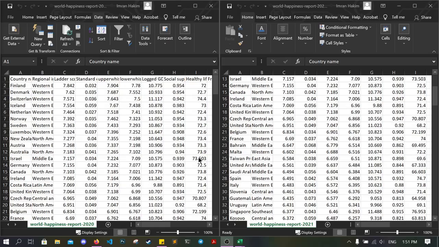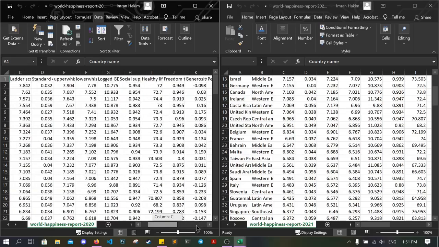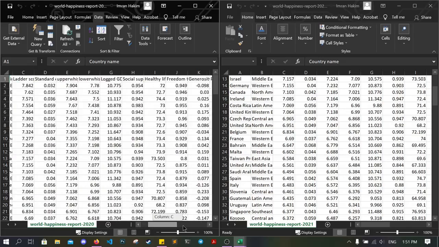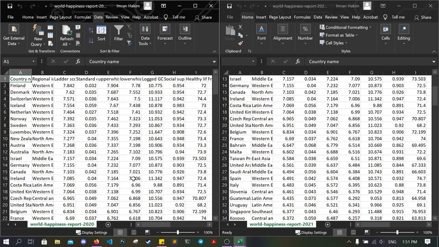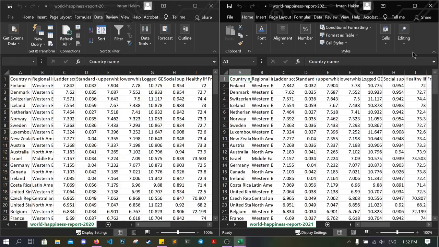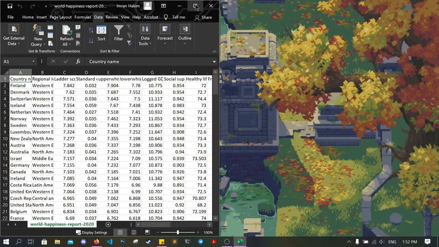Okay, moving on to the next data integration function in Excel. Let's say I have two files that have similar columns, for example World Happiness Report 2020 and World Happiness Report 2021. As you can see, they have the same columns, and I want to combine them into one file. Remember, this only works correctly if they have the same column names and conventions. So I close 2021.